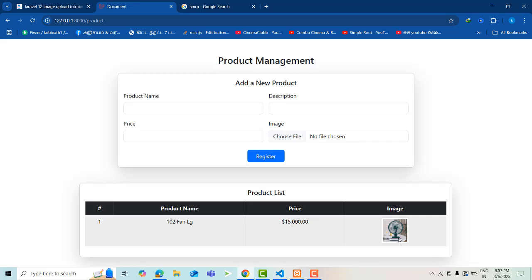Click it here. After you have uploaded the images, the uploaded images will be viewed below in the table. You will be able to see this simple, nice form and table. These are the things I'm trying to teach.